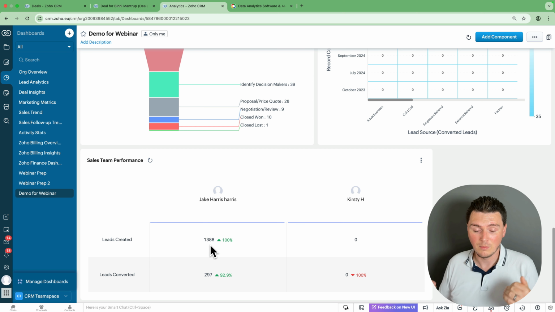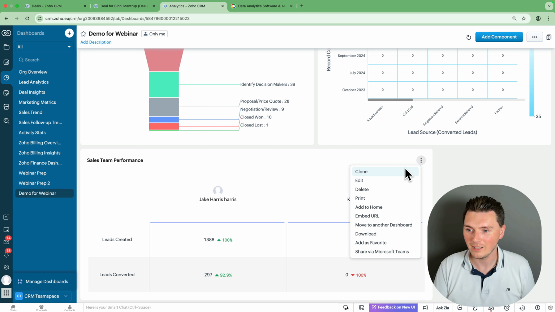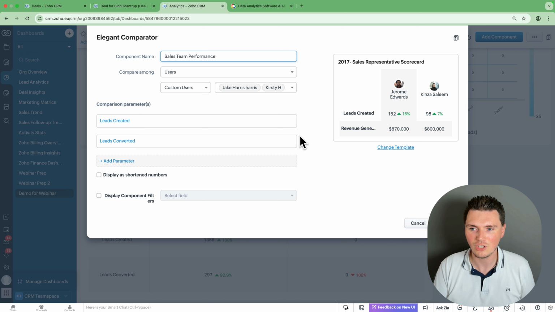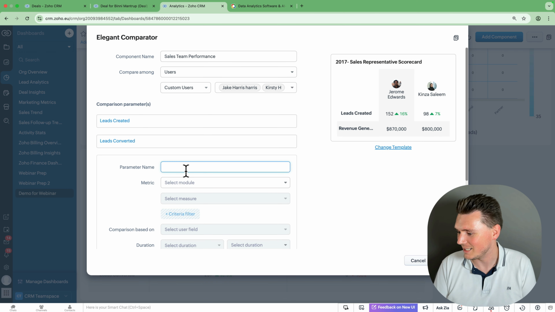So I can see this month I've created 1,388 leads. I've converted 297, and I can see I'm actually up 92.9% this month. So I'm having a great month. That's what happens when you automate the entire lead generation with fake leads. Not to give any ideas to sales teams.